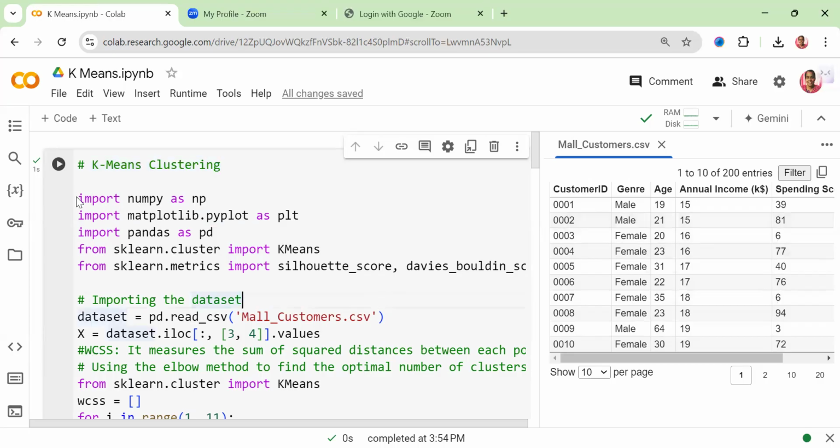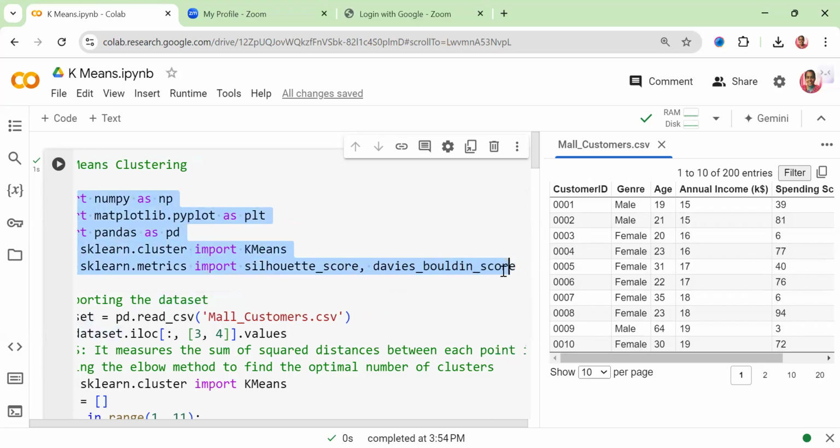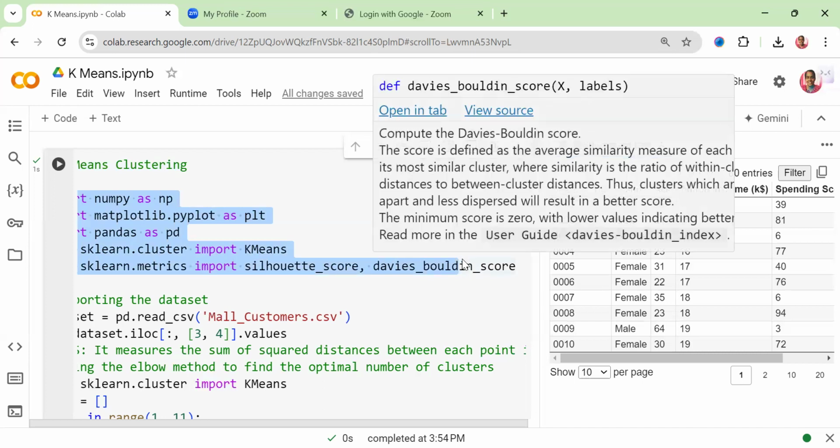For that, we are going to import the libraries needed for the implementation, such as the NumPy library, the Matplotlib library, and the Pandas library to deal with the data frame. Then we have the machine learning library, sklearn. From sklearn, we need to import KMeans, because this is the built-in function available within this machine learning library.